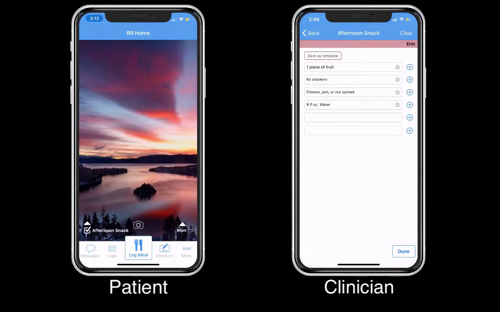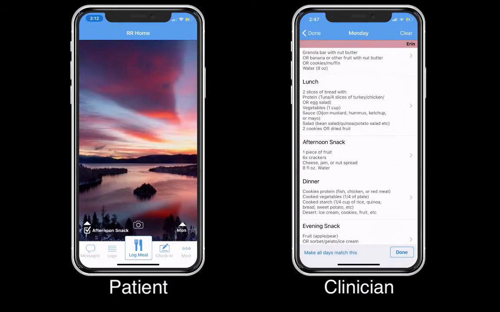Once you're happy with a planned meal, feel free to use our handy template saving feature so you can add this same planned meal for Erin or other patients with the click of a button. Tap Done when you're finished. You can also clear meal plans by tapping Clear on the top right.